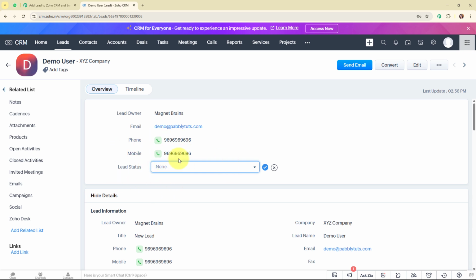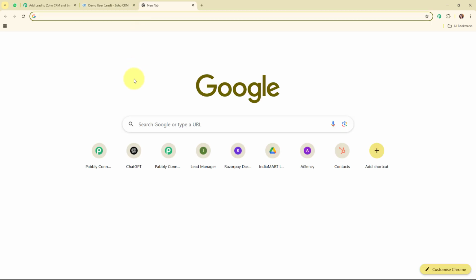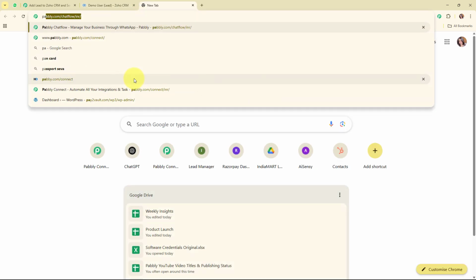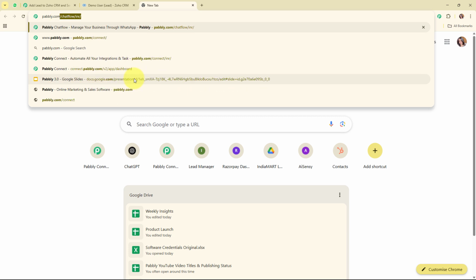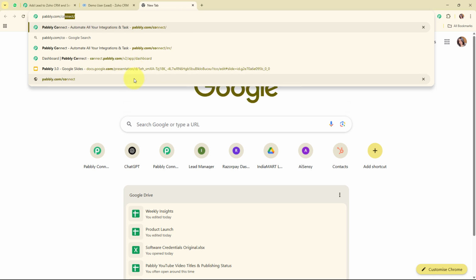In this video we are going to learn how you can build an automation to send automated WhatsApp messages to your Zoho CRM lead based on the lead status update. To build this automation, we are going to use an automation software named Pabbly Connect. To access Pabbly Connect, search for pabbly.com/connect in your browser, and it will take you to the homepage of Pabbly Connect.